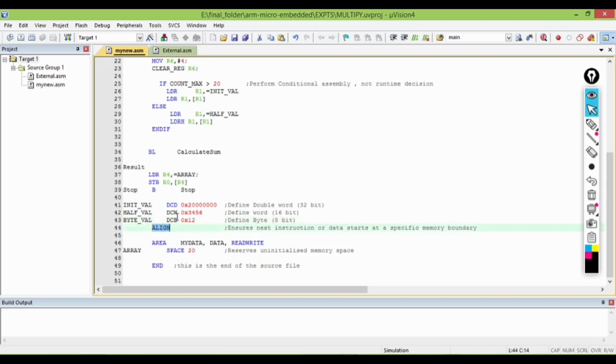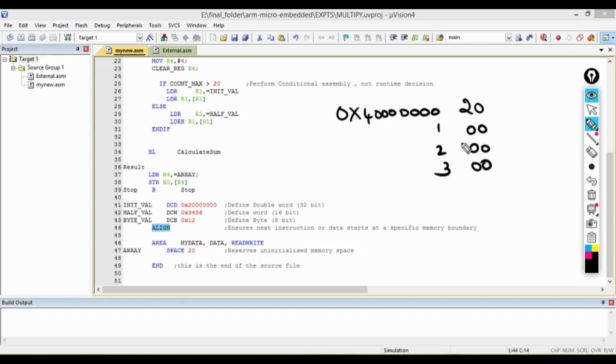Align is again an assembler directive. This ensures that next instruction of data starts at specific memory boundary. The very first data, let's assume, is stored in some memory location 4 and all zeros. The data that is to be stored requires 4 locations to be stored. Okay, so the next data, that is DCW data 3456, will be stored in the very next location, which will be something like this.